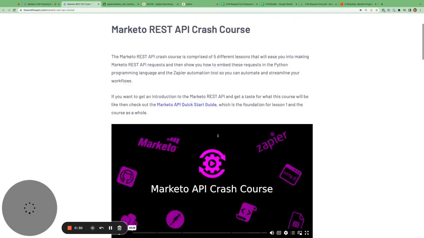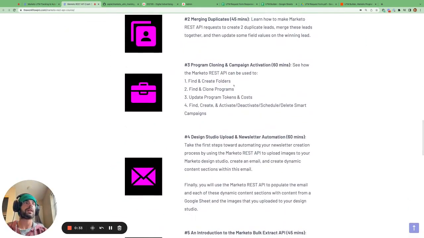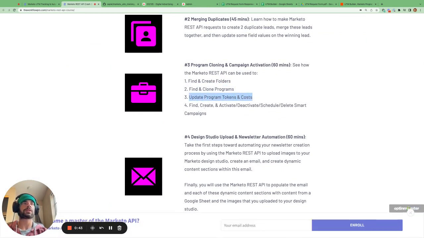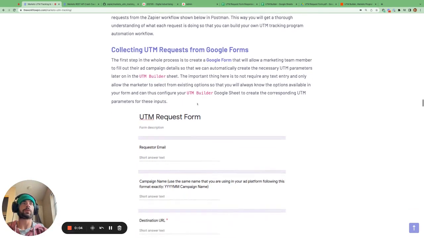So just to show you what's covered in this lesson, you'll be shown in Postman how to make API requests to find and create folders, find and clone programs, update program tokens and costs, and then find, create, activate, deactivate, schedule, and delete smart campaigns. All of this is involved in the Zapier automation workflow that I'm going to go through, and it's all covered in Lesson 3 of the Marketo API crash course. So if you're serious about implementing the workflow I'll show you in this video, then I highly recommend checking this out. Okay, so now let's dive into the setup of the automation workflow.